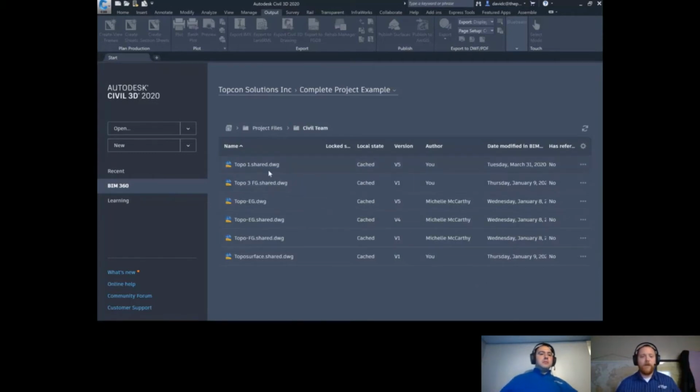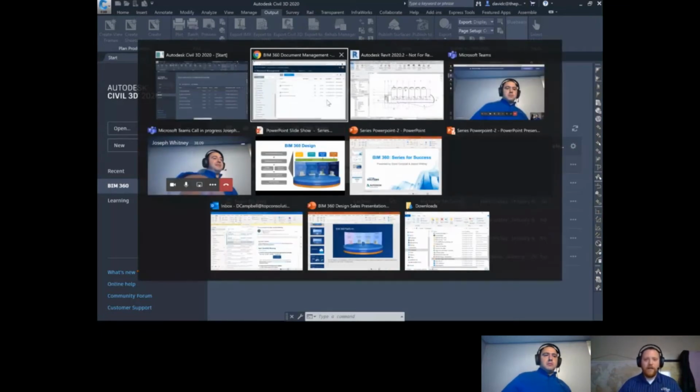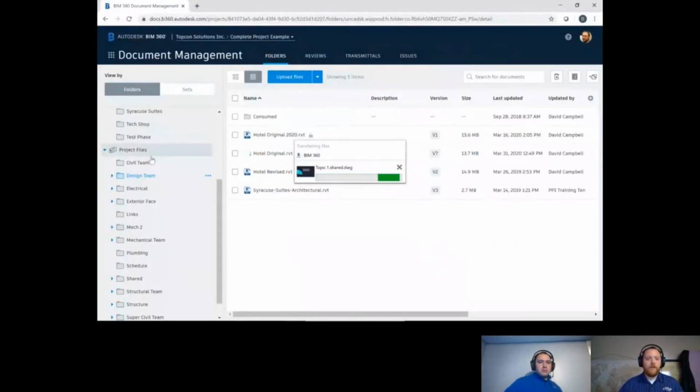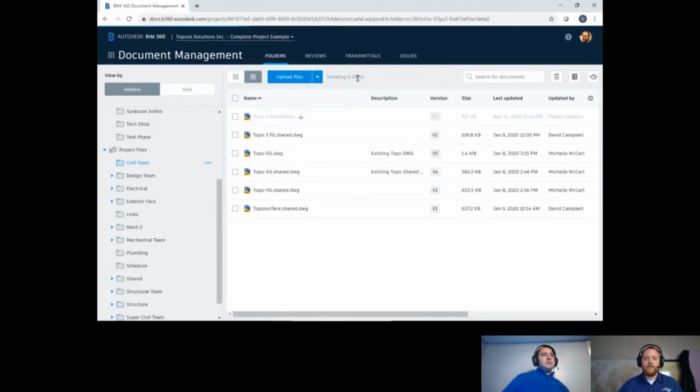Okay, so I'm going to go ahead and grab the Topo 1, and I'm going to show you guys essentially how this works. I can open this drawing here, and it's going to go ahead and transfer my files. Now, what I like to do is also let people know that I'm working in this drawing and I don't want anyone else to. So I'm going to go ahead and lock this drawing in BIM 360 itself. Okay, so I'm locking that drawing.